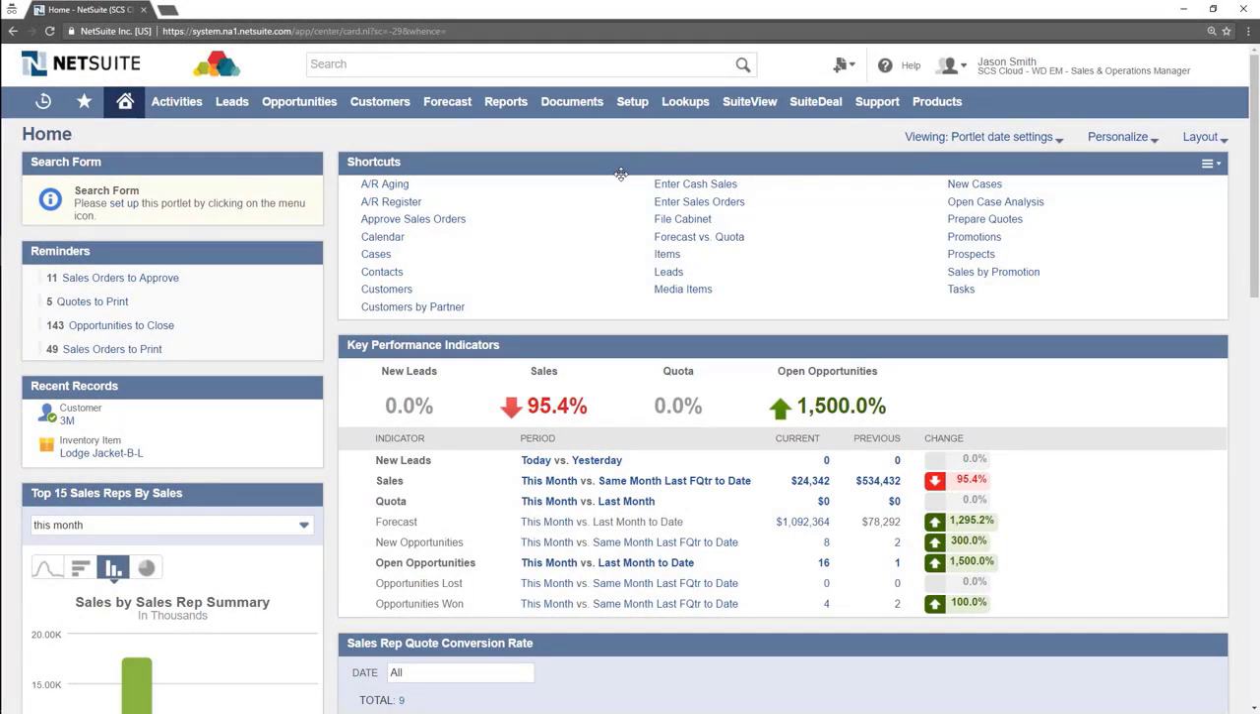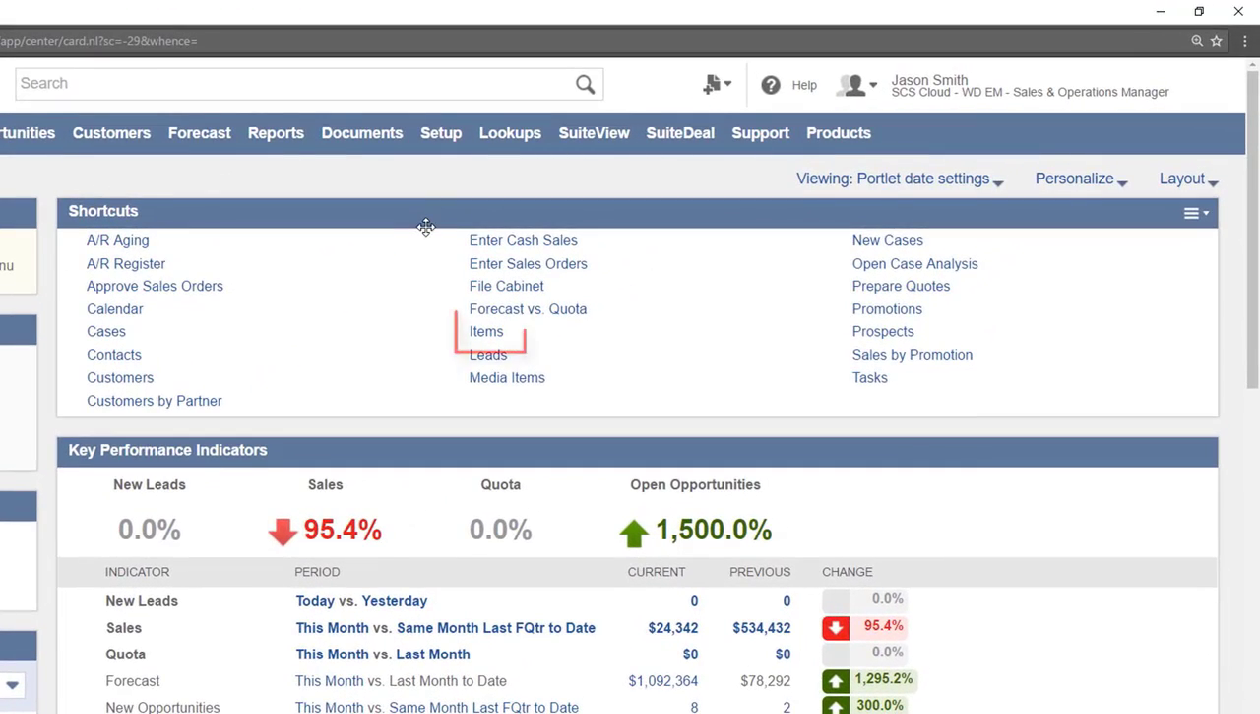Welcome to NetSuite. In this video, we will cover the basics of item records. To find a full list of item records, click on Items in the Shortcuts portlet.